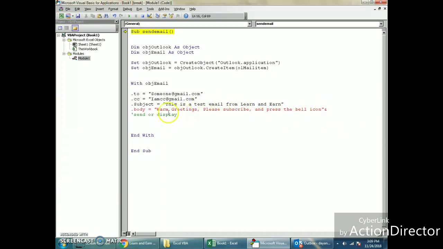Right. So in the body, I was writing warm greetings, please subscribe and press the bell icon, and then use this ampersand symbol, leave a space, type vbCrLf and another ampersand to close with. So this pushes the other part of the line to the next line.